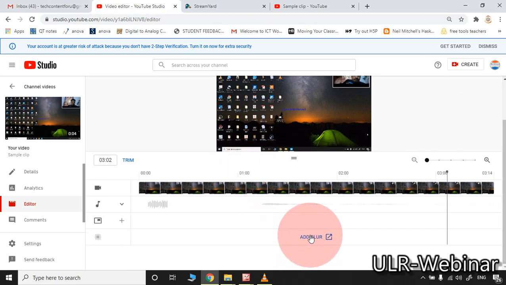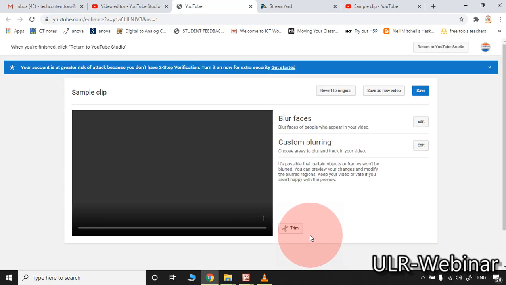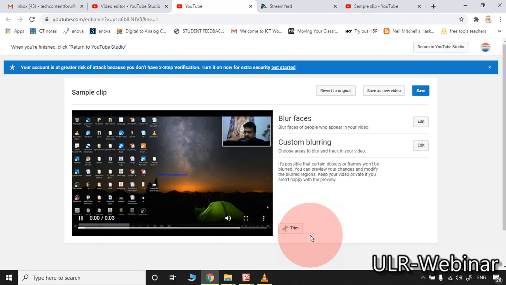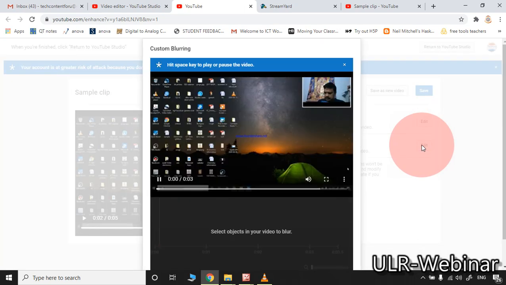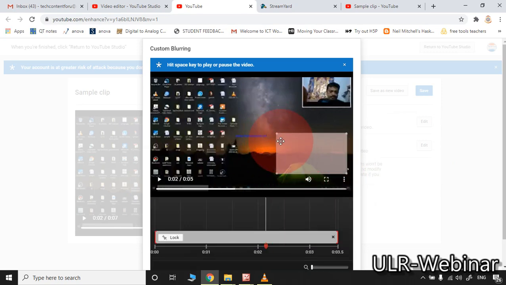Another option in the YouTube editor is add blur. Add blur. So here a custom blurring option is there. Please observe. This area I am selecting. So this particular portion will be blurred in the complete video.